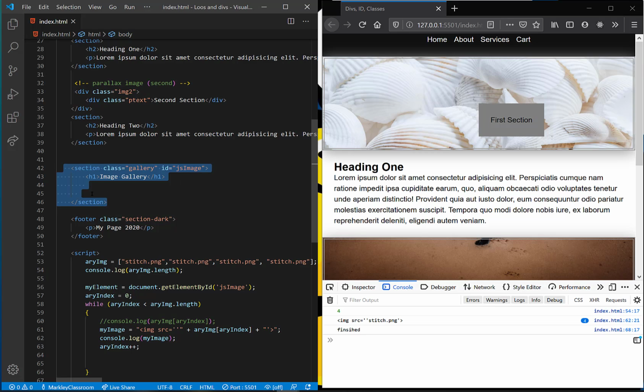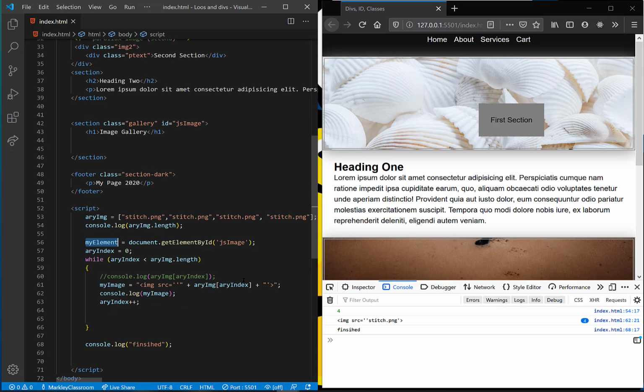JavaScript is expecting only one element to have an ID, which enables me to go get a hold of that element through this function called document.getElementById. Notice the casing. So go grab that element, which is this one. Go get this element and put it into this variable so I have access to it. And why would I want to have access to it?